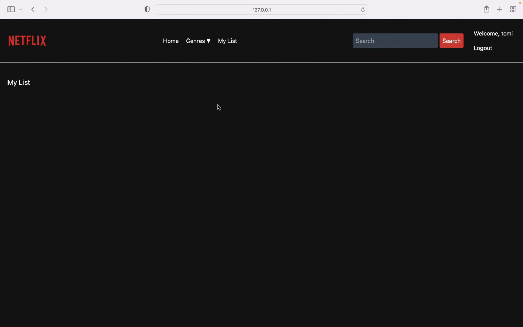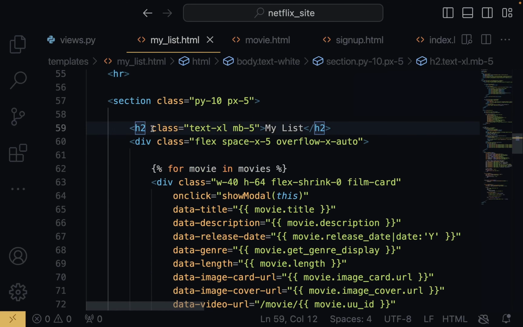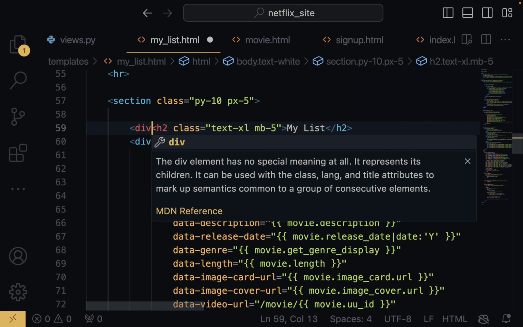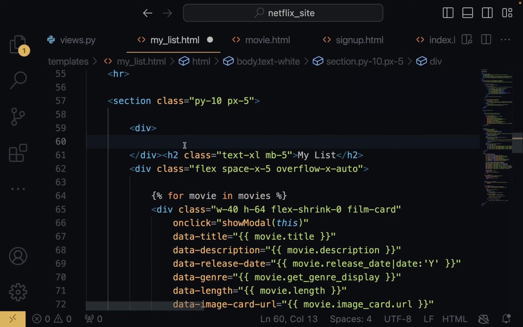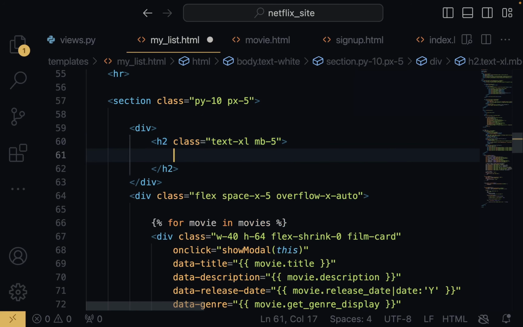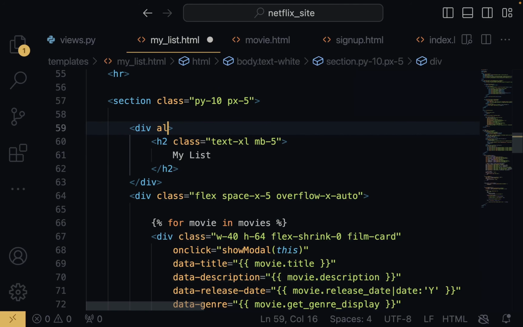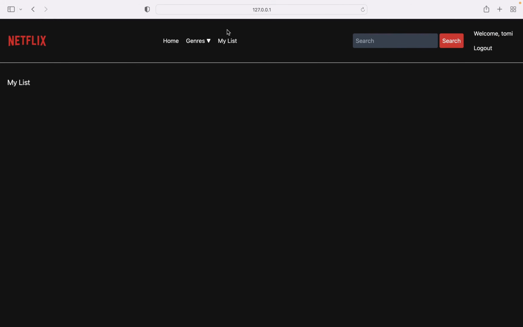So now right here we can have my list, and right here instead of this we could say div. Just copy all of this and paste it in here, just to make it look nice. So now we could align this to the center because it makes more sense. Align equals center. Let's see. Good. So now it makes more sense.